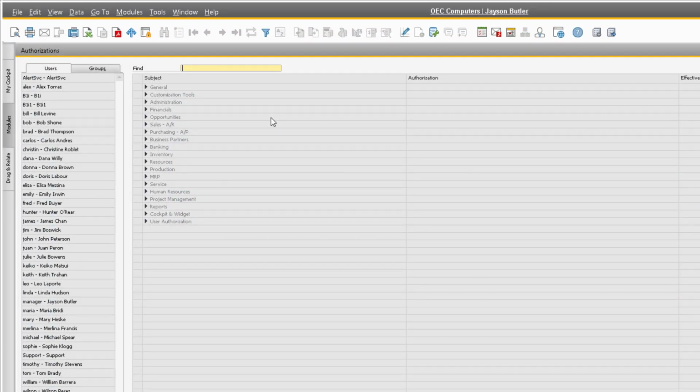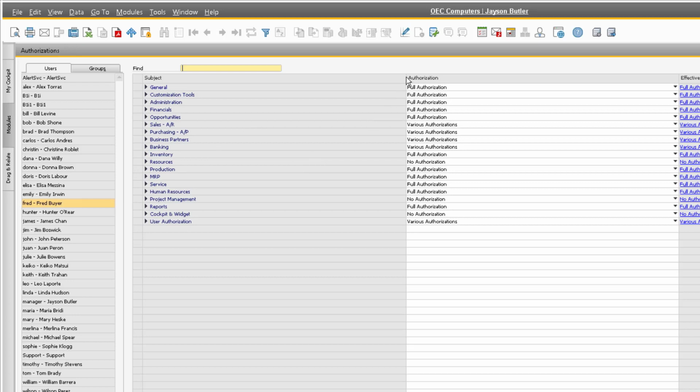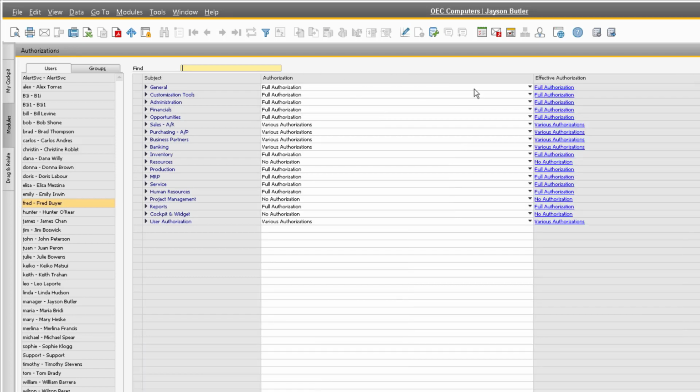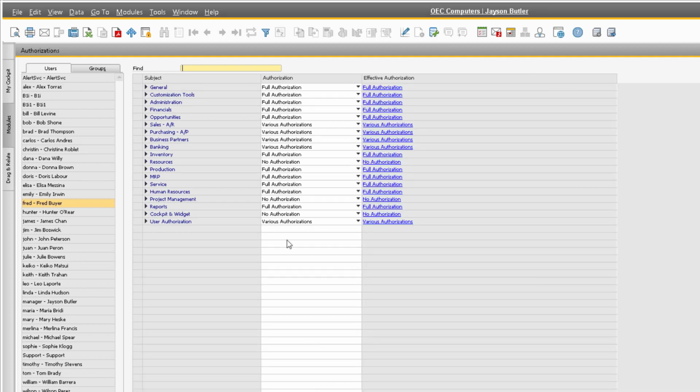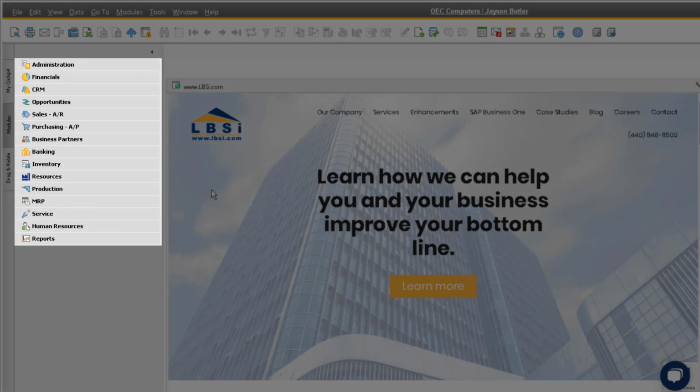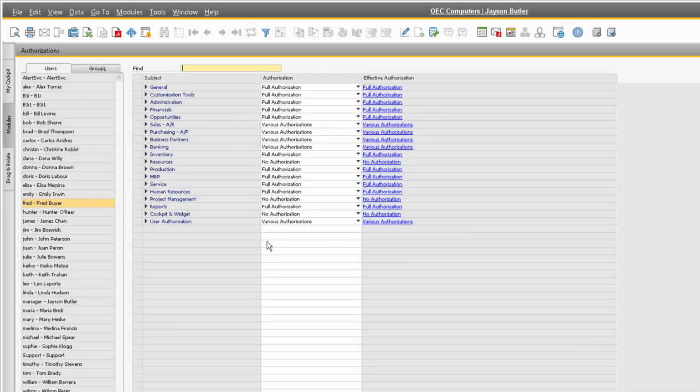To view an existing user's authorizations, click to highlight their username in the list. It is also helpful to adjust the column width so that it is easier to read how the authorizations are assigned. The subject column contains categories of system functionality, which generally line up with the main module's menu so that the authorizations you are looking for are easier to find. Expand the subject categories to find the authorization you are looking for. For instance, if you want to manage the user's access to the sales order document, expand the Sales AR category.